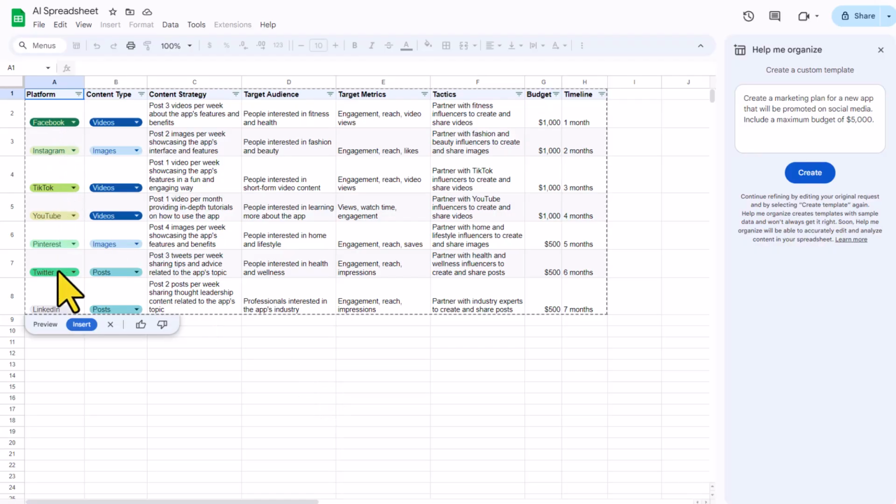I've got a platform column here to start off. So I've got the major social media platforms, the type of content, and again, if I do choose to insert it, you'll see the other options it's given me as well. And then it's displayed a lot of other helpful information, including strategy, target audience, target metrics, and tactics. And yes, it's even included a budget, and it's actually pretty close. I said a maximum of $5,000, and if we total this up, you can see it's actually a total of $5,500. It's gone $500 over, but it's certainly kept it within that range, and it's included a timeline.